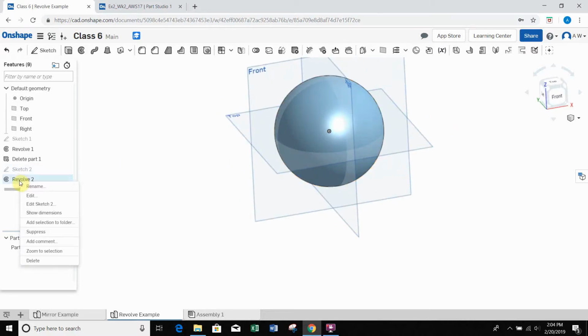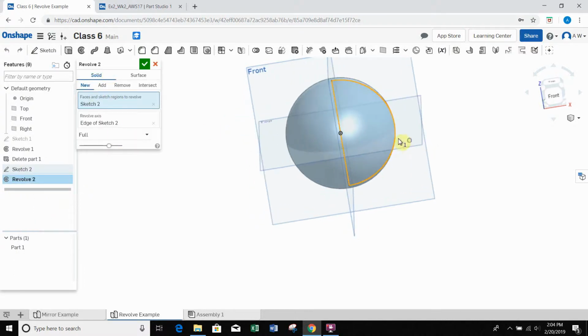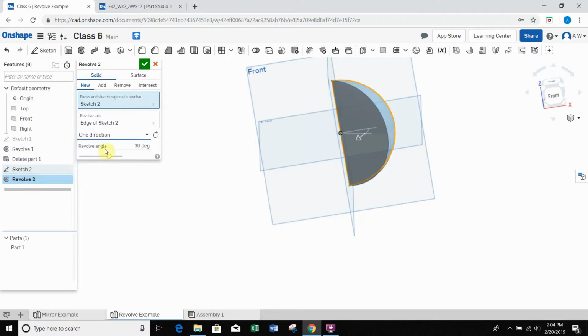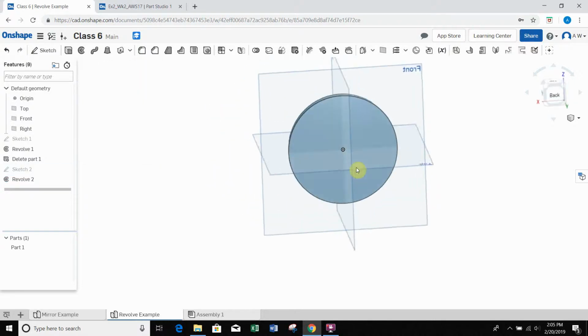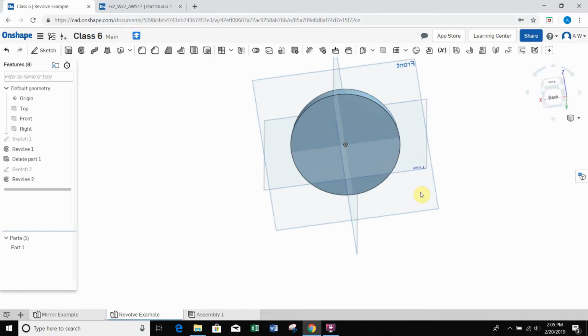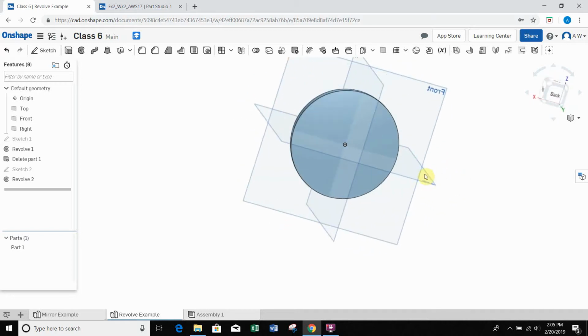So one other quick tool I will show you is a shell feature while we're here. So I'm going to go back and right click on the Revolve feature and go edit. I'm going to change this a little bit. I don't want to do full. I'm going to go just one direction, and I'll say I want to go 180 degrees. So I'm just making half of it. Okay. So if I spin around here, I can see that I've created half of a sphere, and I want to hollow this out.